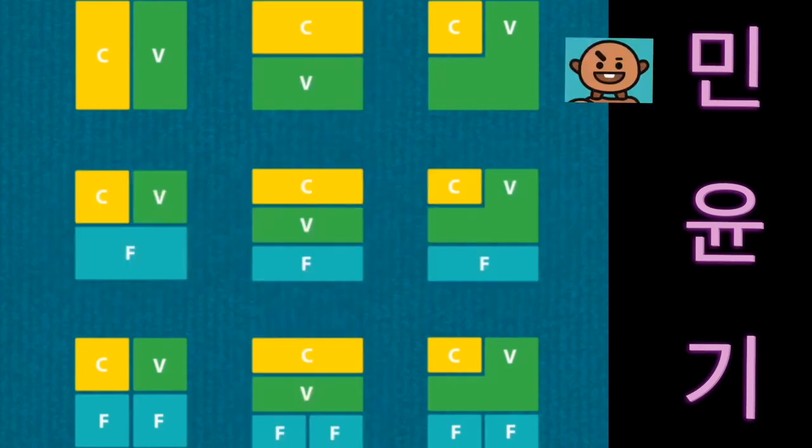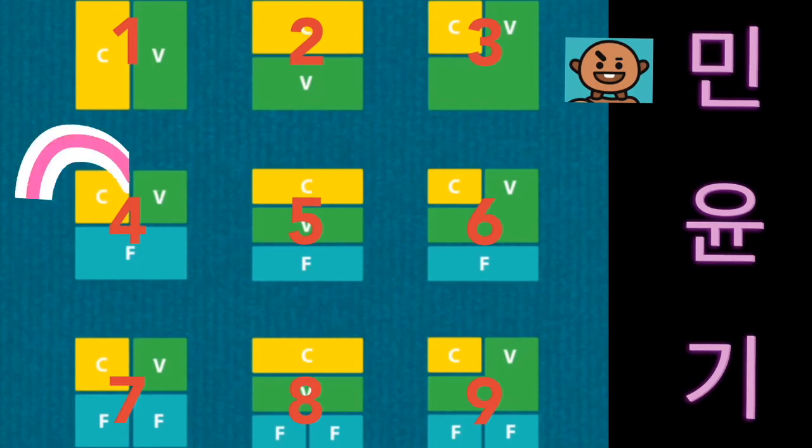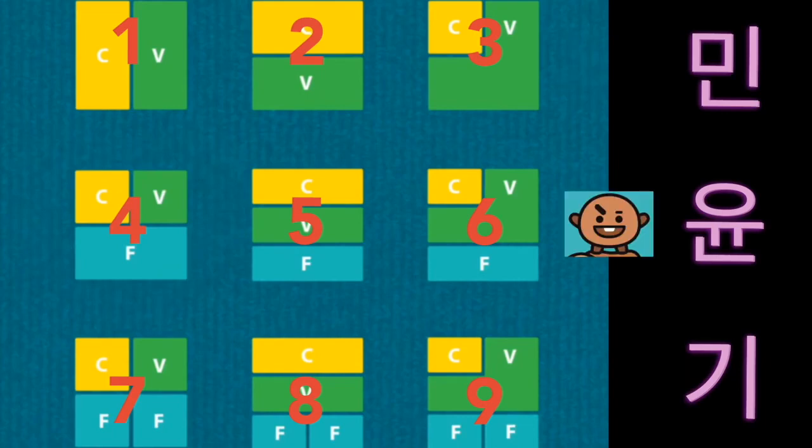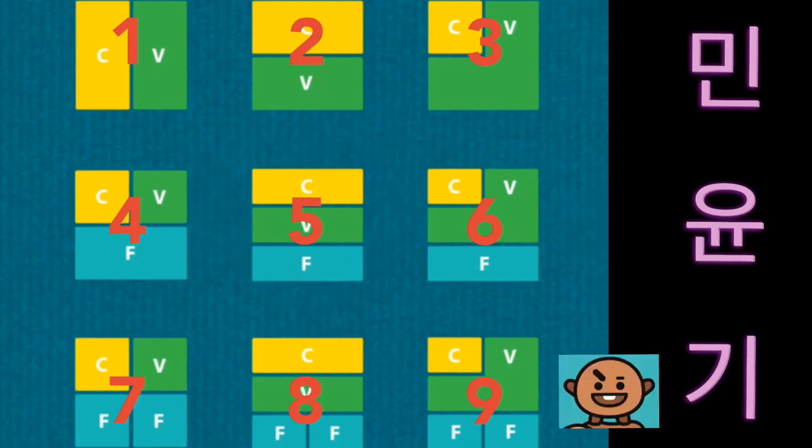As you can see, 민 has 3 letters. Which diagram has 3 letters arranged in the same pattern as 민? It's 4. 윤 has 3 letters arranged from top to bottom. We'll use pattern number 5. And 기 has 2 letters next to each other. We will use pattern number 1. So pattern number 4 for 민, pattern number 5 for 윤, and pattern number 1 for 기.